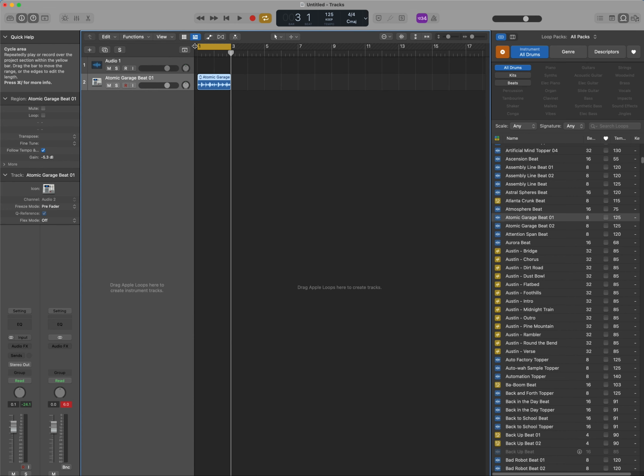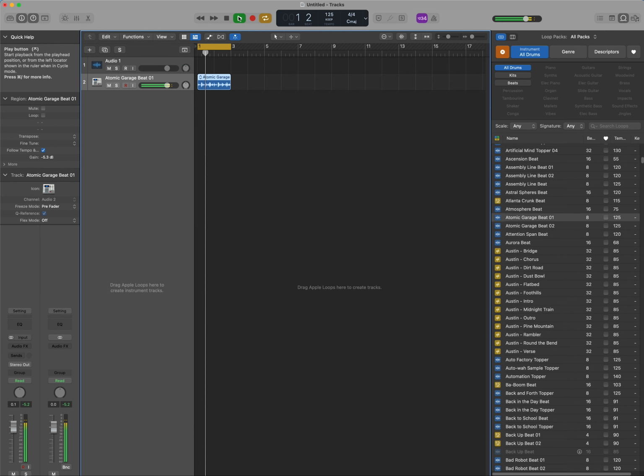Okay, so I'm going to play it. It's going to loop because it's got this yellow band, the cycle range. Yep, so that's going to loop. You can turn it on and off by these little buttons up here. And I think there is actually a hotkey for it, but I'm not sure right at this second. So here we go, I'm going to be looping the drum beat. Okay, so the drum beat's working there perfectly fine.